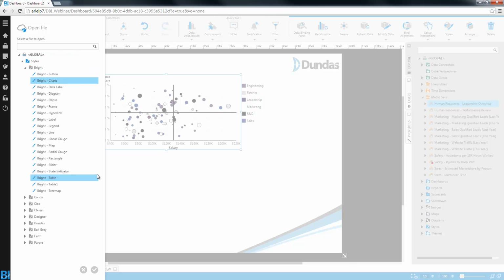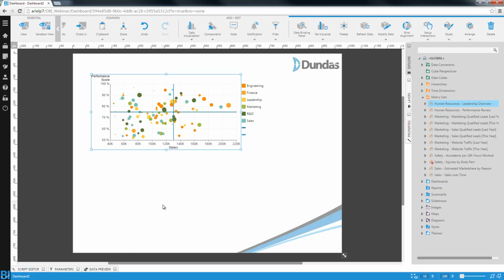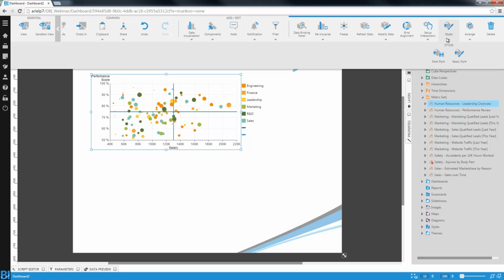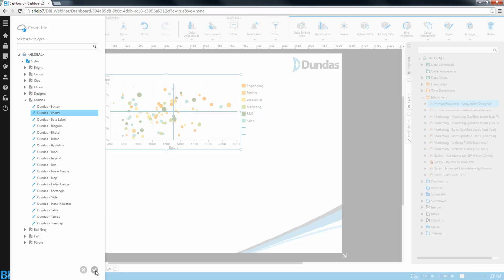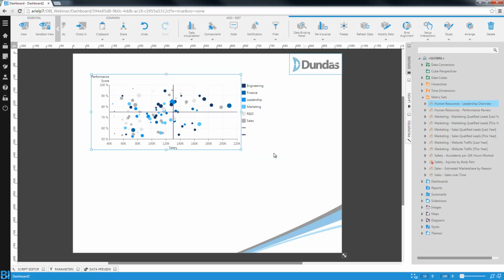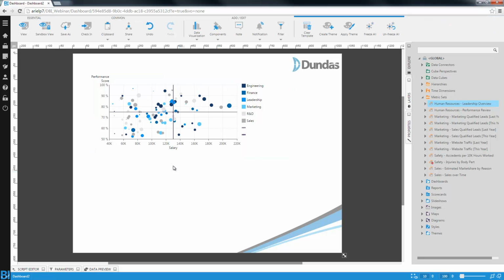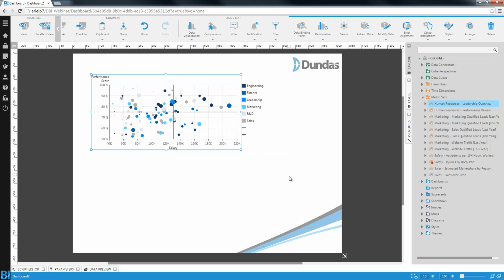So in this case, I'm going to choose this bright chart style, and you can quickly see how this modifies the styling of this chart to use different colors based on the styling defined in that specific style. What I want to do here is actually use the Dundas style to align with my template. So I'm going to go back into the Apply Style, use the Dundas chart style, and now this will align to the overall template of this dashboard. So I have my chart that shows me information across the different employees.